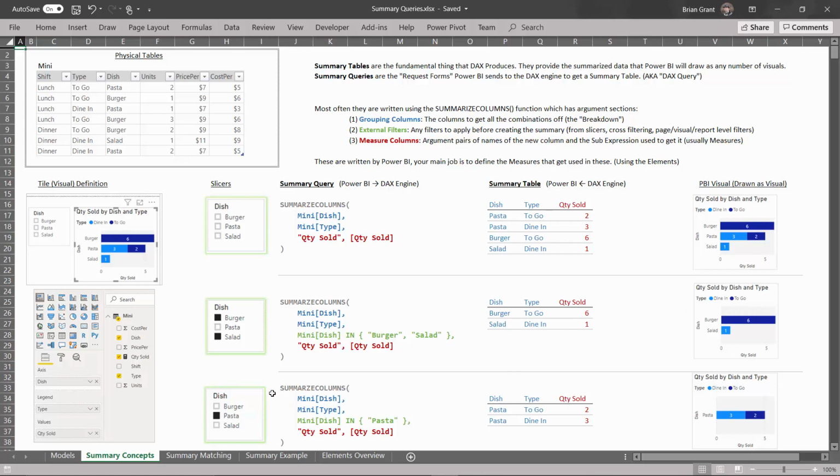When they click on pasta, it rewrites the summary query to include that filter for dish is equal to pasta, right? That becomes a filter. And so the summary table, when DAX produces it, there's only pasta rows. There's no burger or salad rows, which is why we've got pasta and pasta, right? And again, when it's done doing that, it's going to add the measure column. It's going to be called quantity sold. That's why it says quantity sold right there. If this was bananas, this would say bananas, right? Whatever it says right there is what the name of this column will be.